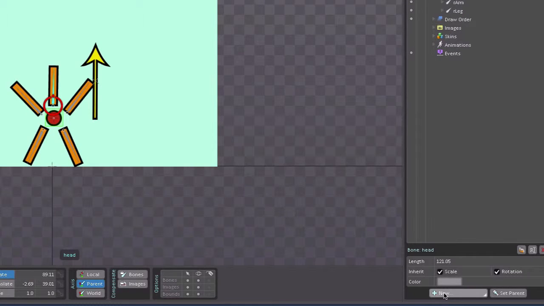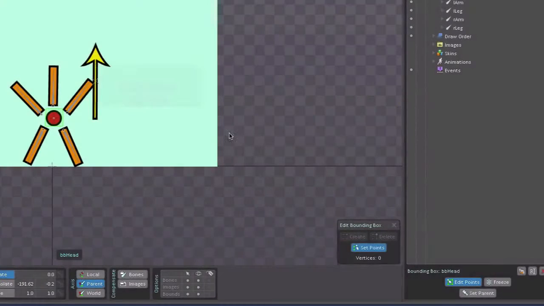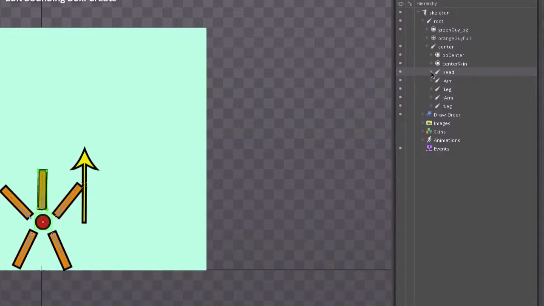By selecting the head bone, the next step is to draw a bounding box. So this is going to be BP head. And it's asking me to set the points, so that's what I'm going to do next. 1, 2, 3, 4, and I think that's it. I don't think I need to close the... Yeah, I think I need to close it right here. All right, so there it is. So that's the head. Let's continue with the others.